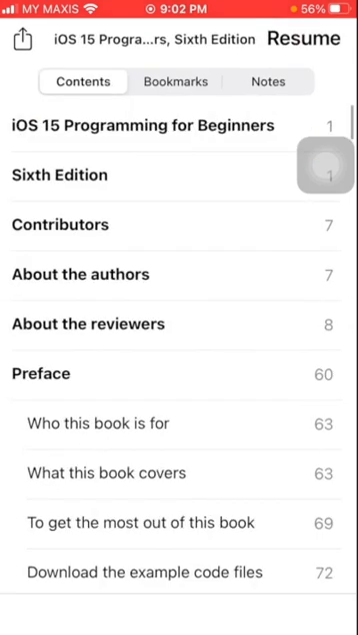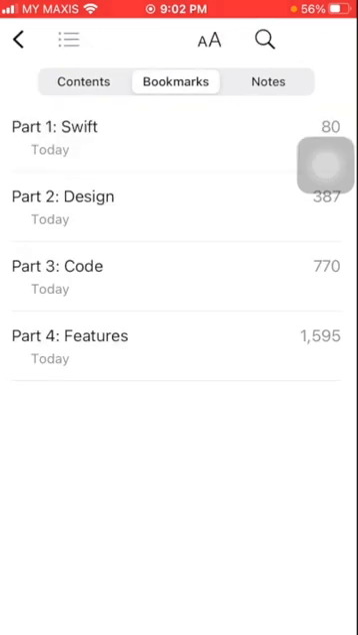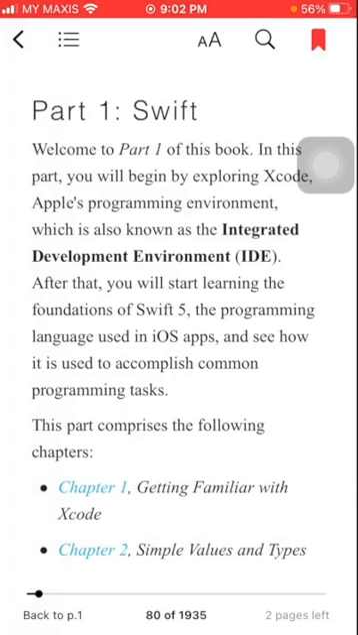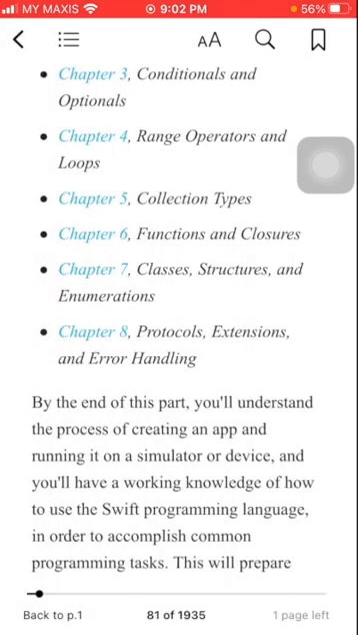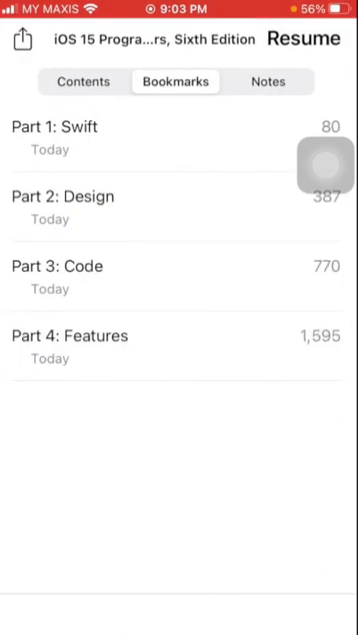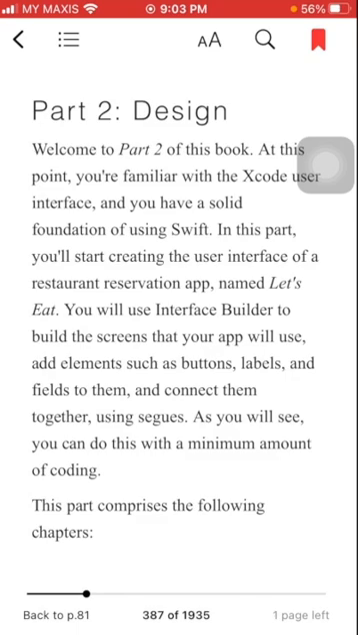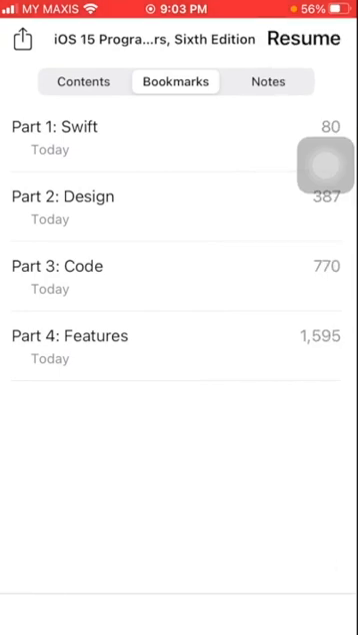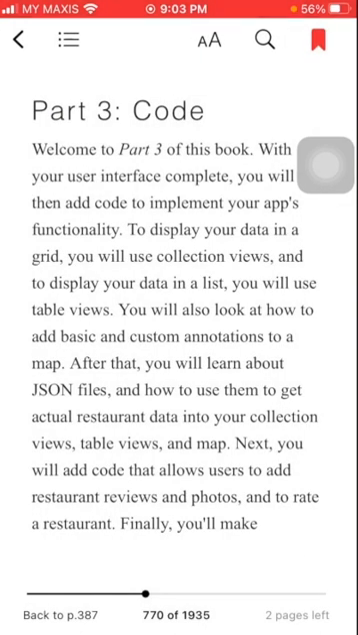You will start learning the foundations of Swift, the programming language used in iOS apps, and how it is used to accomplish common programming tasks. Once you have a solid foundation of using Swift, you will start creating the user interface of the Let's Eat app. With your user interface complete, you will then add code to implement your app's functionality.